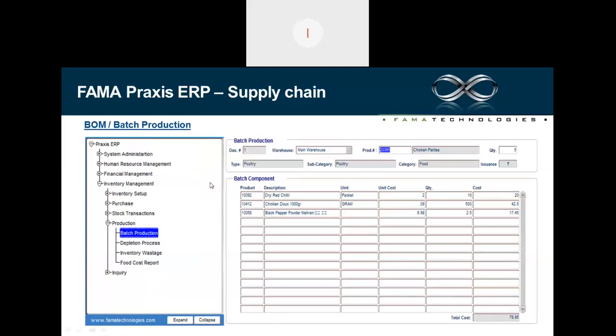Batch production, if you are running any business where your requirement especially needs some processes, is called bill of material batch production. Like in restaurants, normally we are using recipes. So this Praxis ERP solution will allow you to maintain your inventory with your batch production within the same modules, and we can integrate your sales with this production module so that you can easily generate the food costs. So integration issues can be minimized by using this Praxis module. This is a great advantage you can get after implementation.